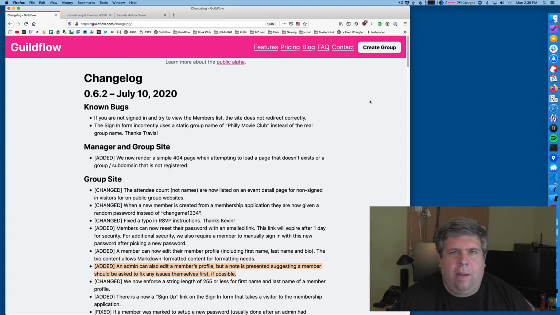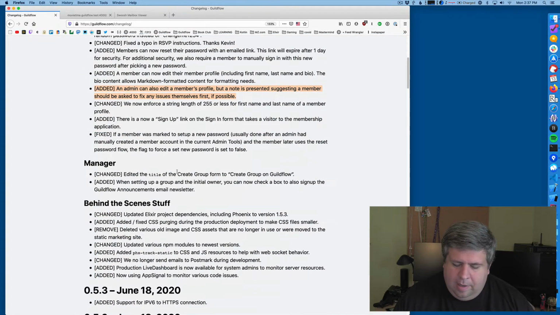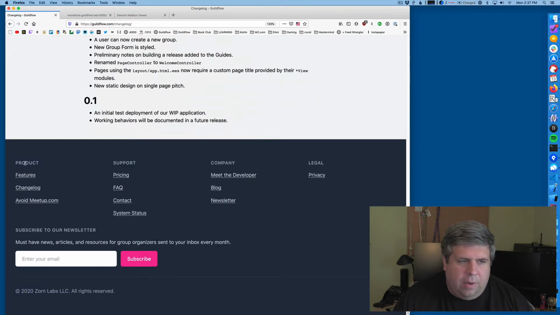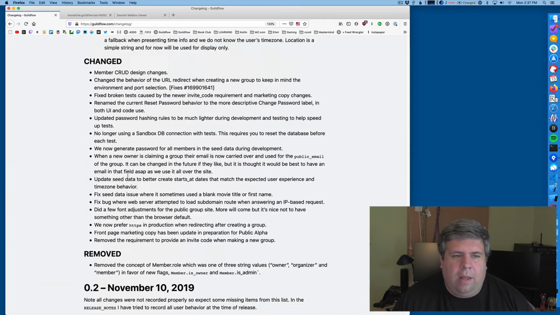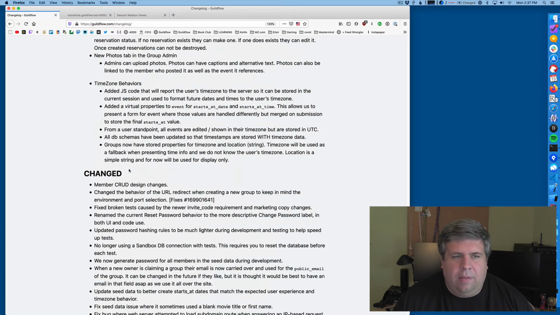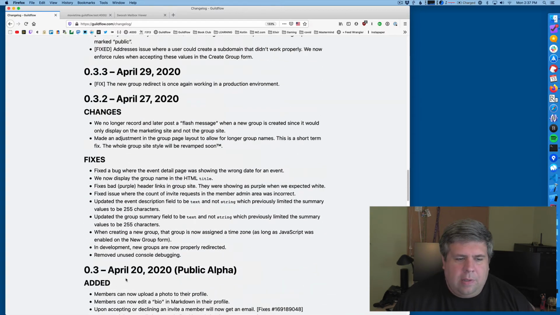Last Friday, I released version 0.6.2 of Guildflow, and with that I want to showcase a little bit of what changed. The first big thing is we now have a public changelog. You can see it here. It's actually linked in the footer, so if you go under product, you'll see changelog there. And I've included in the changelog pretty much everything that I've kept track of, including some of the previous versions.